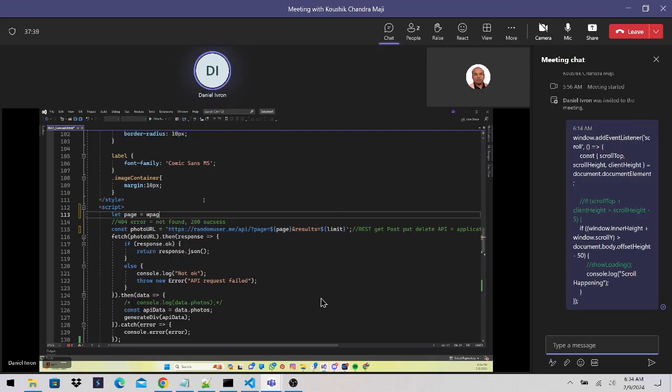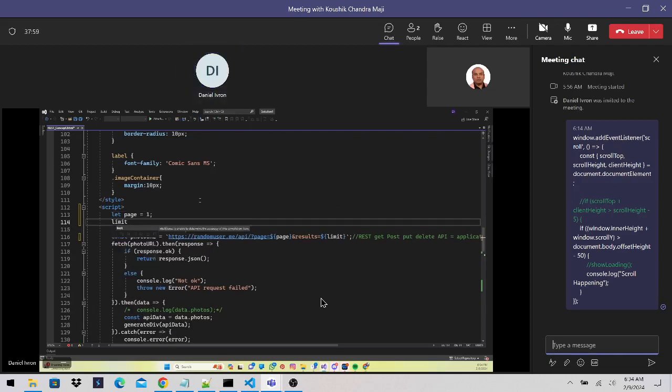Only the number 1. Now limit, how many do we want, maybe 20. So create one more variable called limit. Let is missing, no? Limit maybe 20 or 10 images we want, equal to 20. Okay, these are hard-coded values as of now. I am just saying we can change them anytime, right? So we change the URL.